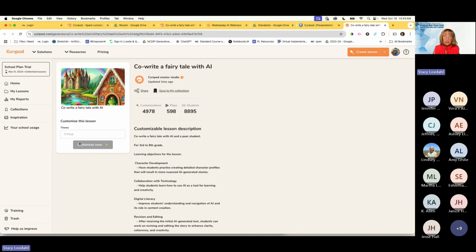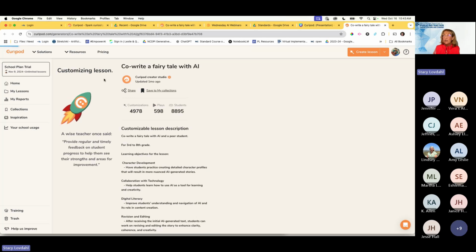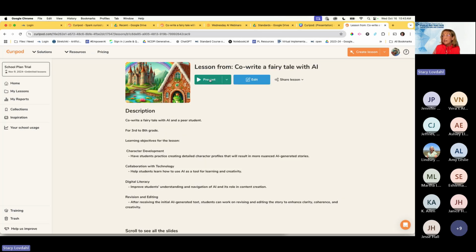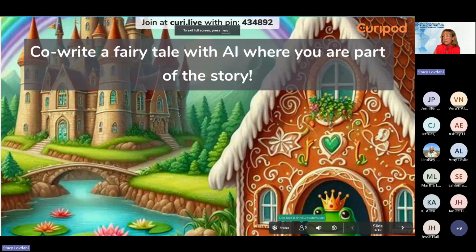It's one of the pre-made lessons that Curipod has created and then shared publicly with anybody. If you open it up, you can customize it to any type of fairy tale that you would like it to be. So you could say good versus evil, romance, heroism. You type any type of theme that you want in here. So if we say heroism and add that in there, it'll generate a lesson based on that. And when you present it, it lets kids jump in there.